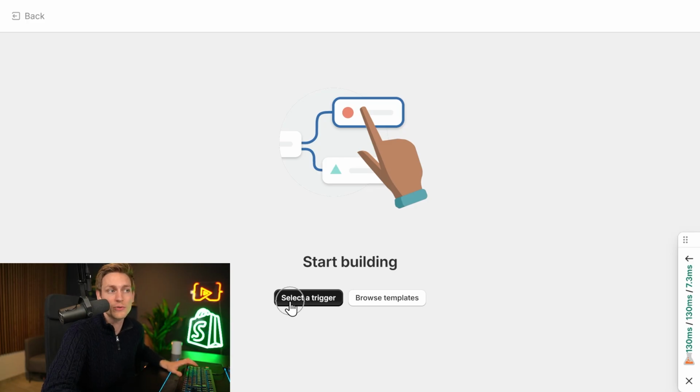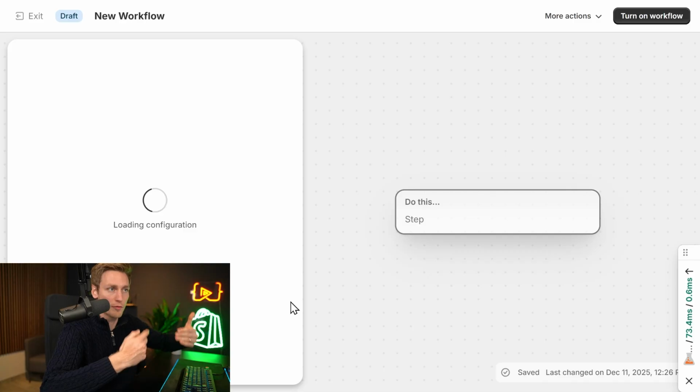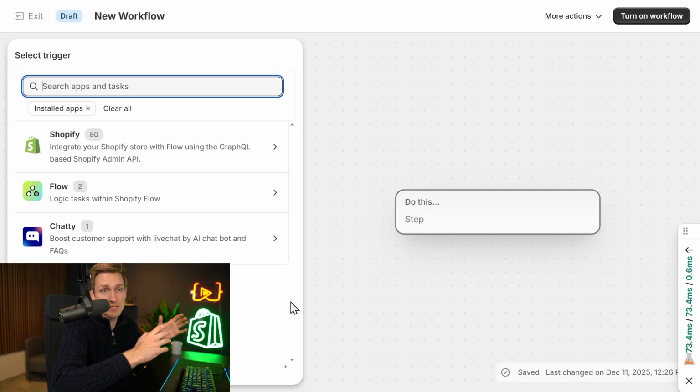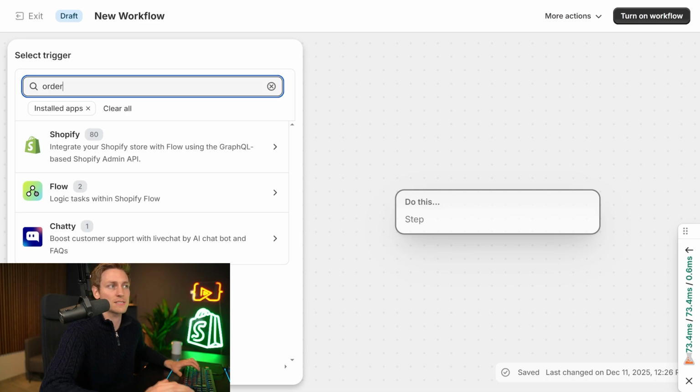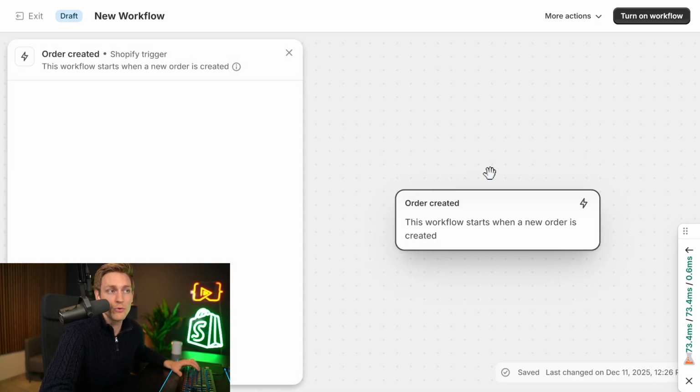And the first thing we have to do is select a trigger. This is the trigger that starts the workflow or the event that invokes this whole workflow. And the event that we're looking for right now is order create or order created in this case. So when a new order is created, we want to do something.